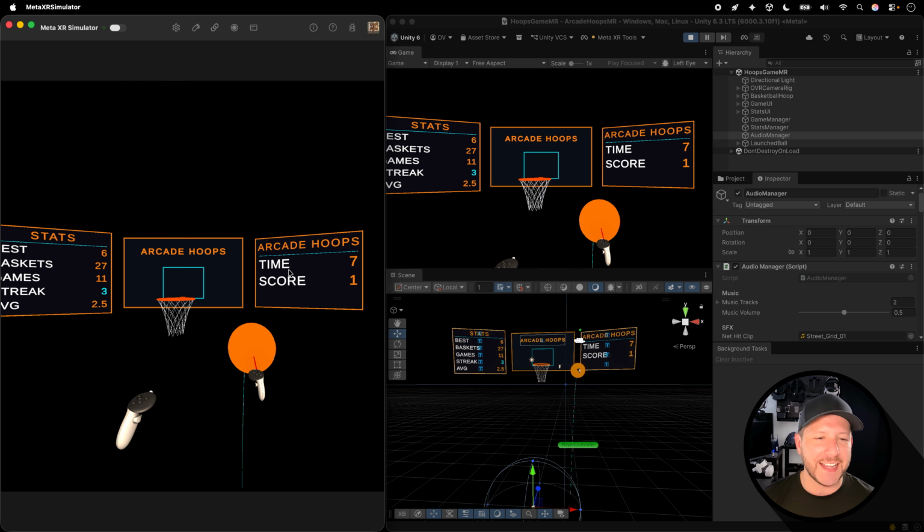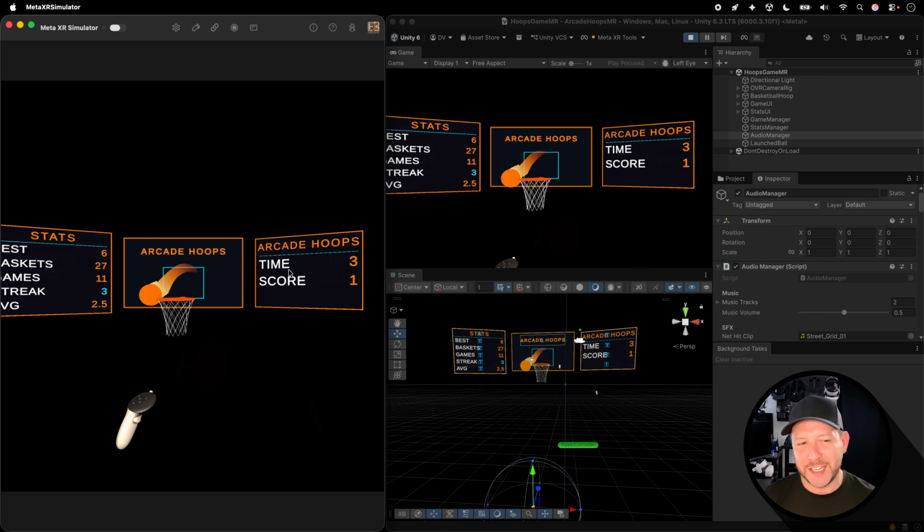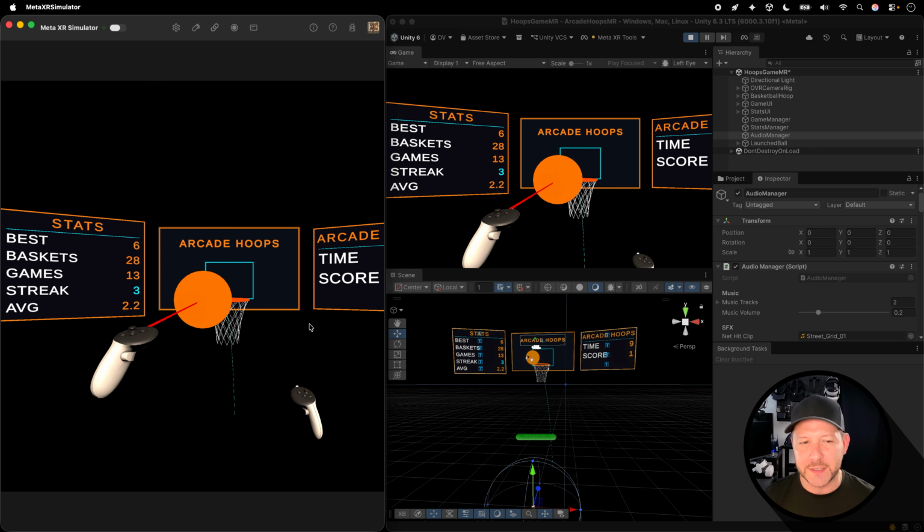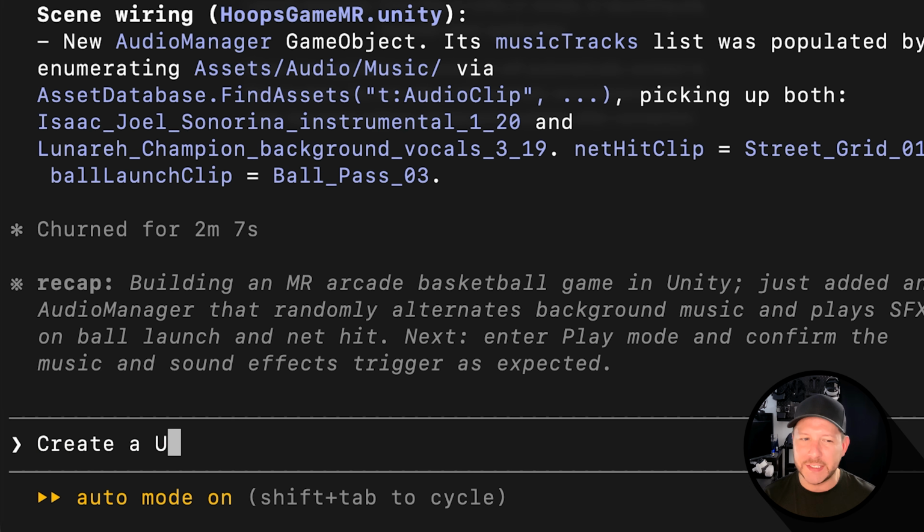On the right side, we have the effects on the ball working well. Honestly, pretty happy. I like the music that I chose. So I think this was honestly a success. But it's not everything that I wanted to do.